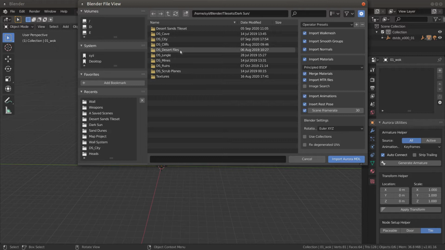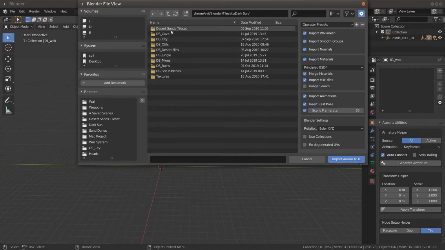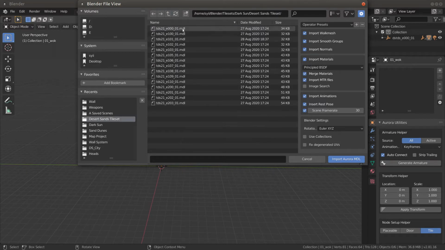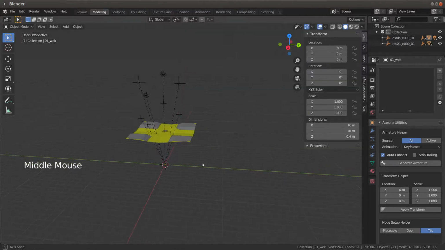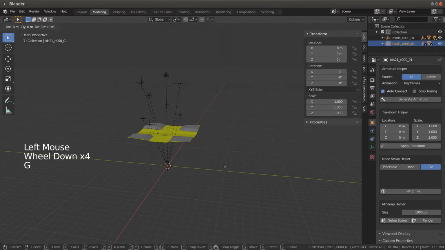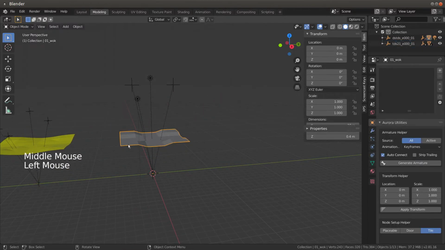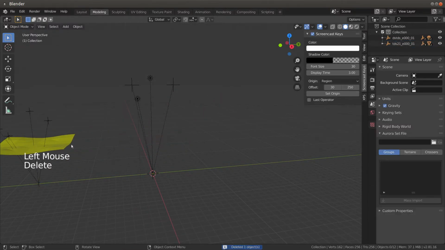So city. Here. Okay. So here, let's import this tile. And this one here is the one I imported, right? So G, Y, get that over here out of the way. I am going to go ahead and delete this one because I don't want to use this.